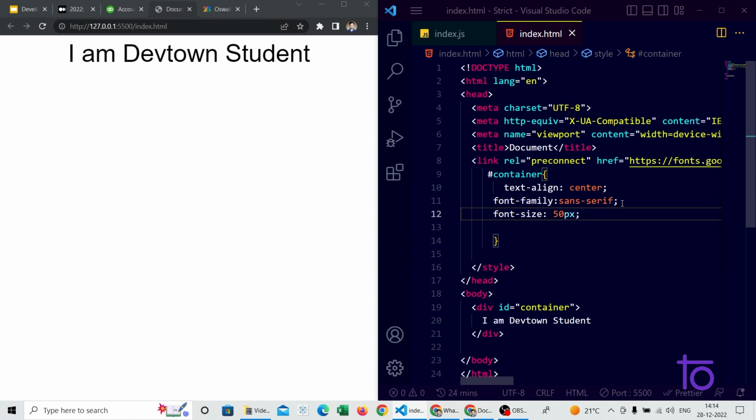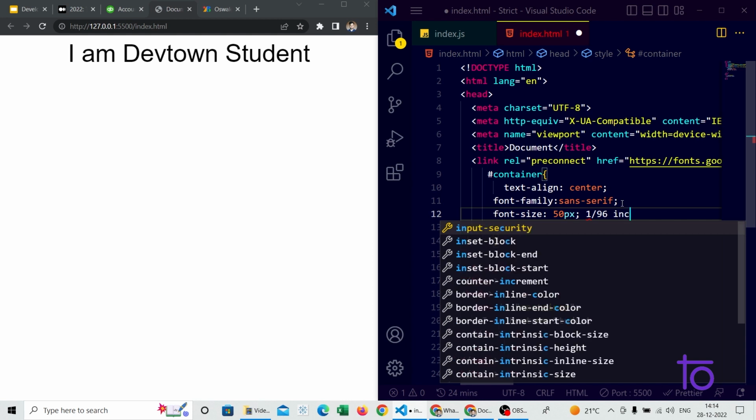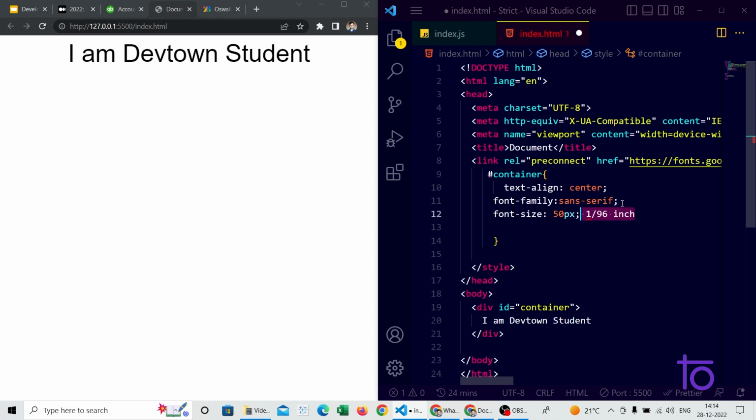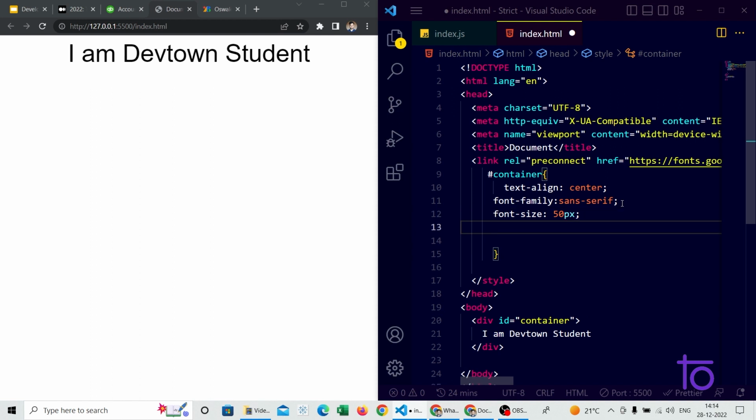So what does this pixel mean? Pixel is basically 1/96 of 1 inch. You can consider it likewise, but I'm not going to go into detail, but I will teach you the different types of units that are available in CSS. There is pixel, rem, em, percentage, and vw. We will talk about those units in our later videos, no issues. So this is just the font size, to select a font size.